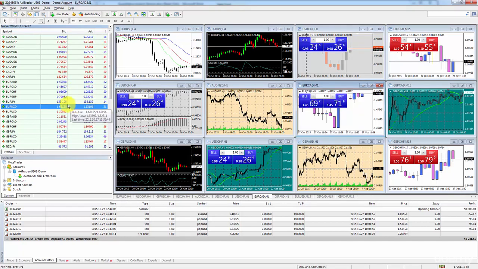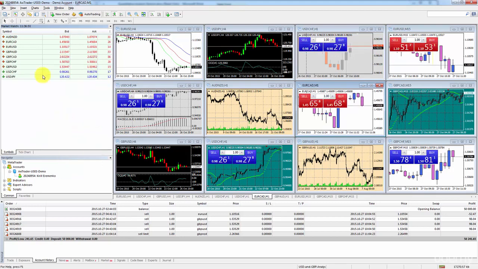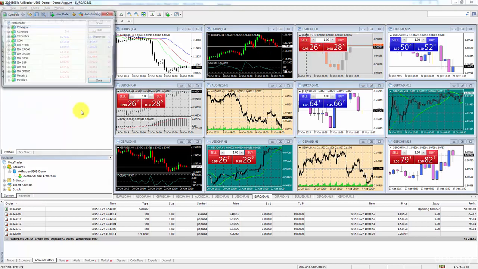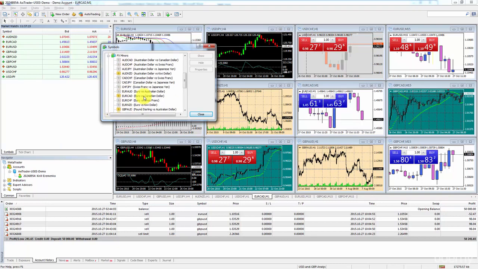So what we're actually interested in is this part over here where you can select the symbols that you want to see. So let's go ahead and hide all. So that'll hide all the symbols except for the ones that you already have on your chart. You cannot hide those. So if you close the charts, then you'll be able to hide them. Now let's go to symbols, and here you can select the symbols that you want to see in your market watch. So here, the ones that we already see are in yellow. The ones we don't see are in gray.